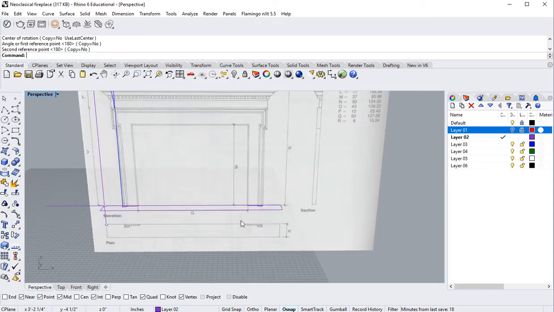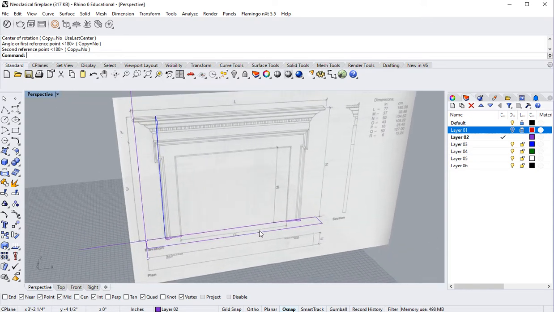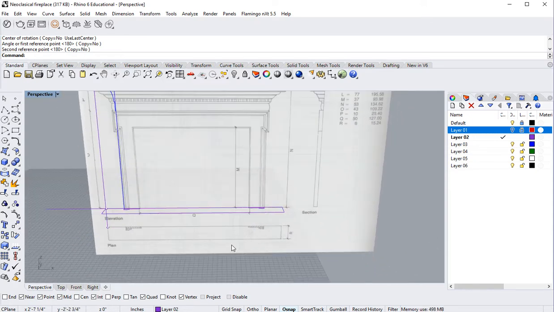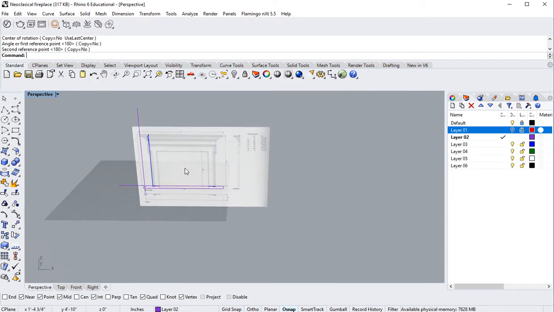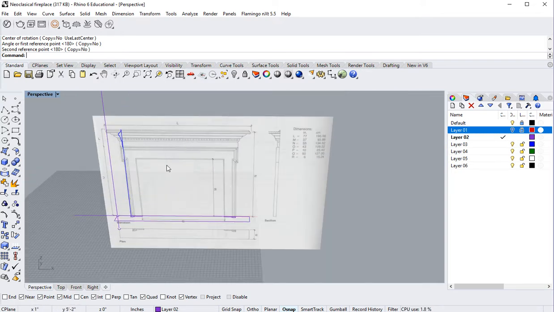Now it's starting to look a little bit like a fireplace. I'm going to stop the video here, and in the next one we're going to start setting things up to do the sweep one rail on this mantle.